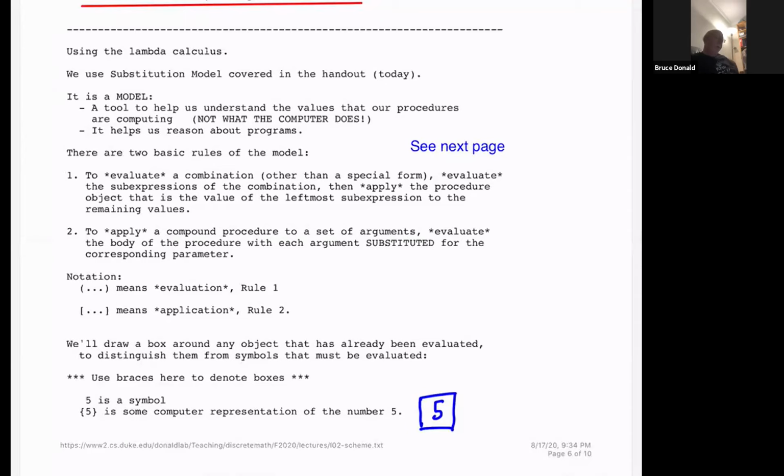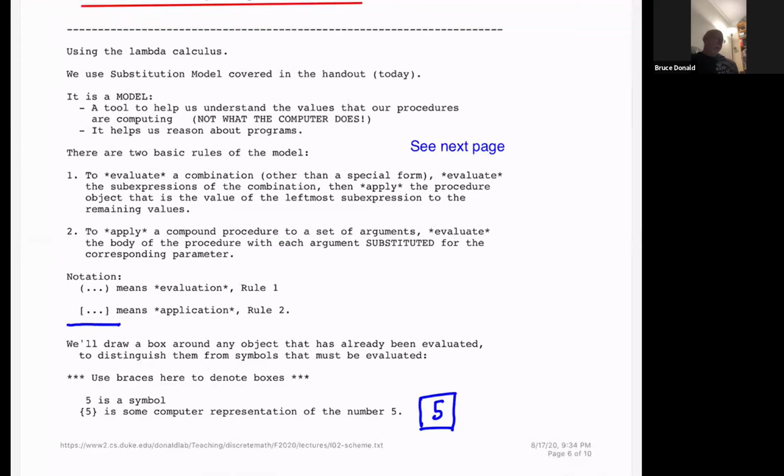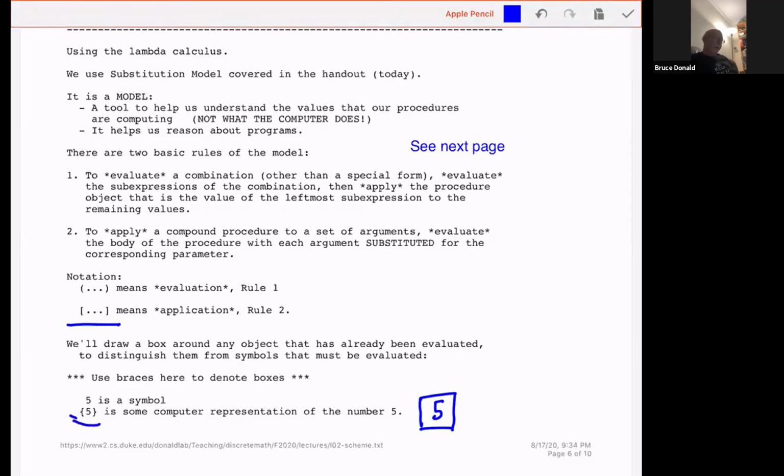So rule 1 will be evaluation, and I'll use parentheses for that. And for the application step, I'm going to use brackets. That's fine because in our version of the code, brackets aren't used. And I want to distinguish between objects that have already been evaluated and objects or symbols that need to be evaluated by drawing a box around them. So 5 is a symbol, but 5 with a box around it has been evaluated. Now, you want to type sometimes, and so will I. So for a thing with a box around it, you can use curly brackets like this. And I will do that too. These are exactly the same.